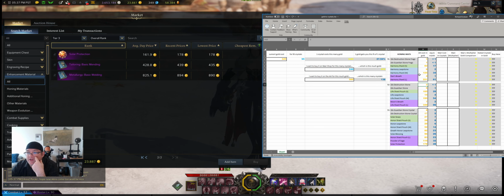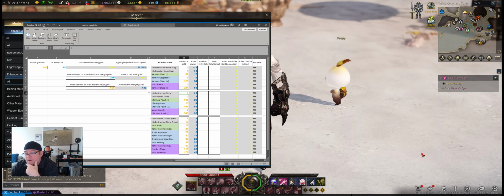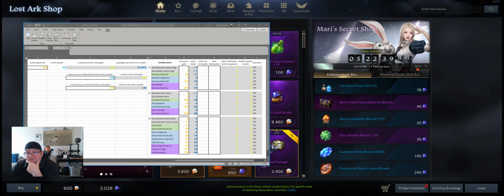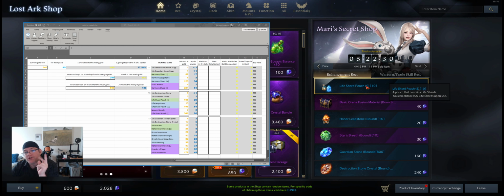So now that we've got these filled in, the next step is to go into the Mari shop and look at something that you're looking for. It's interesting, actually, this Life Shard Pouch threw me off earlier because this is shown as blue. Life Shard Pouch S in the Mari shop at tier 2 is blue, but actually in the auction house, it's a green item. So I did double check. This is actually 500 life shards on use. This is correct. It's just weird.